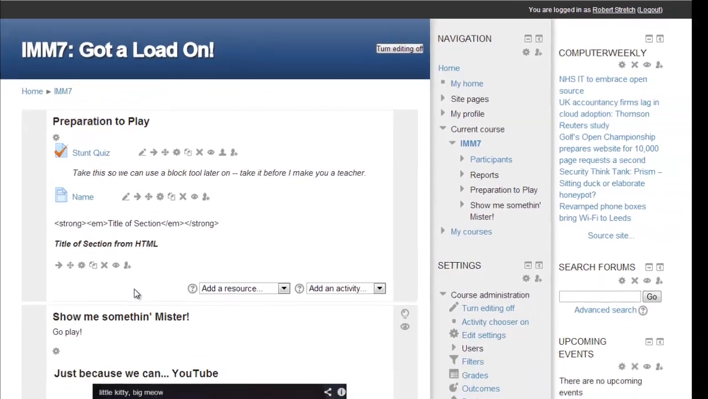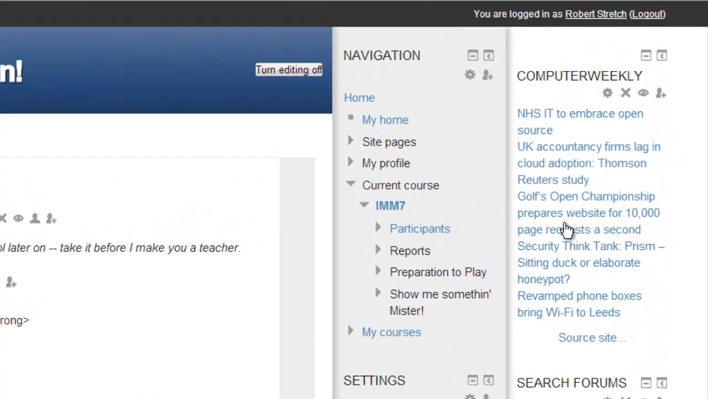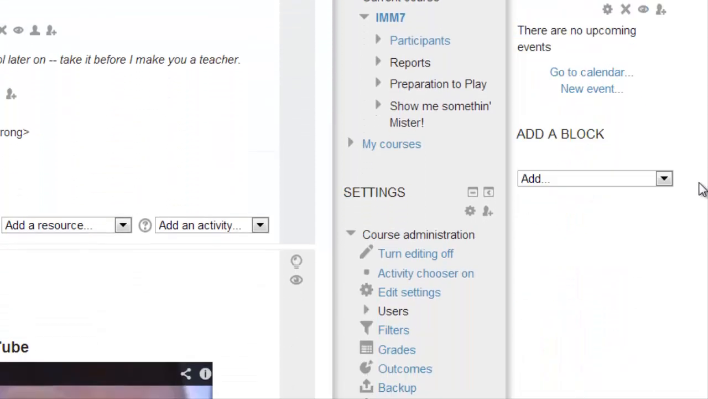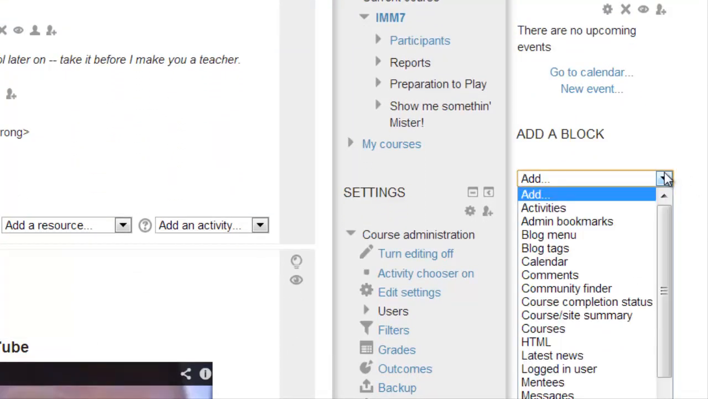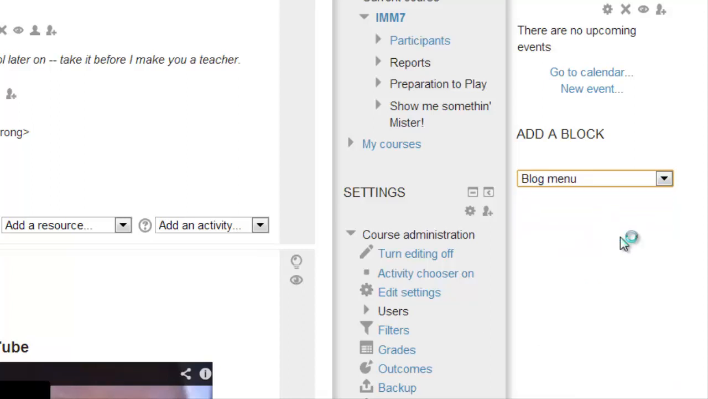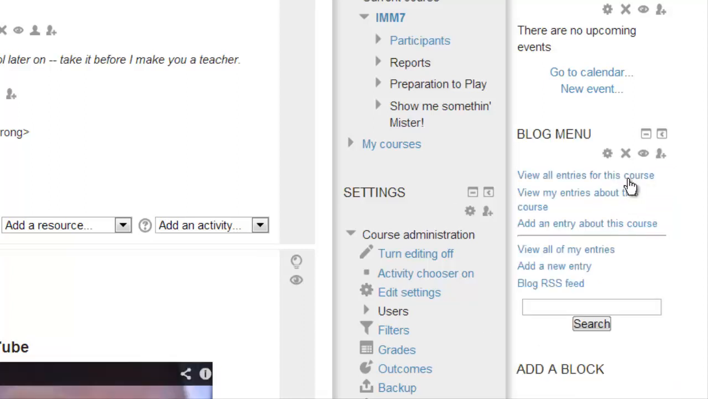These real-time articles are a great means of starting a class discussion or as a starting point in an online forum. Creating a blog is also simple. From the Add a Block, choose Blog menu. You can use the gray gear to configure its position on the page.